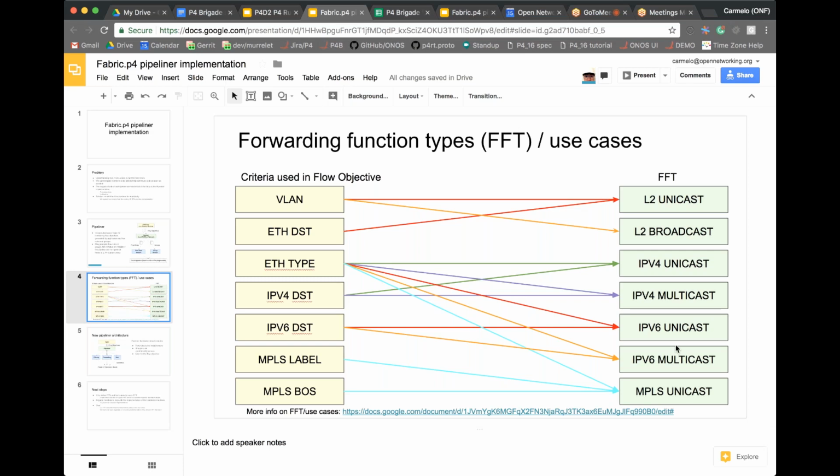Okay, yeah. The bottom line here is that to support a P4 Fabric, we need to implement a P4 program that is able to support a different pipeline, and also we need to provide a pipeliner implementation able to handle FFTs to be mapped to the table entries for the pipeline specific tables. So you can see we already found a way to modularize the pipeliner implementation.